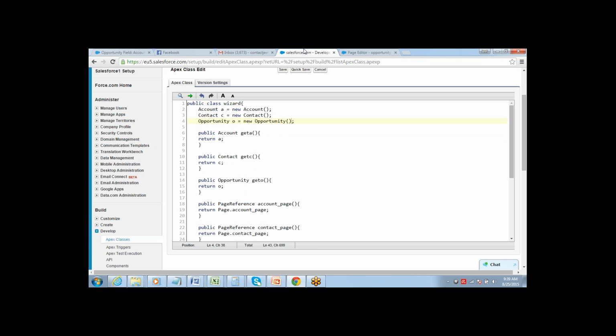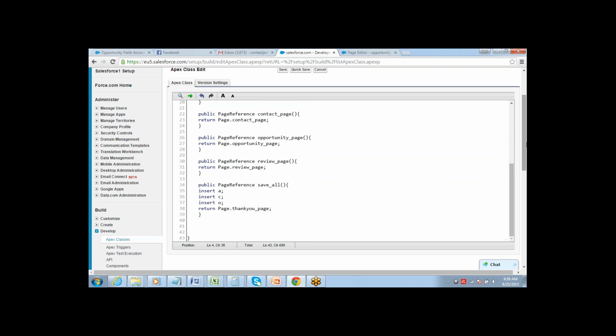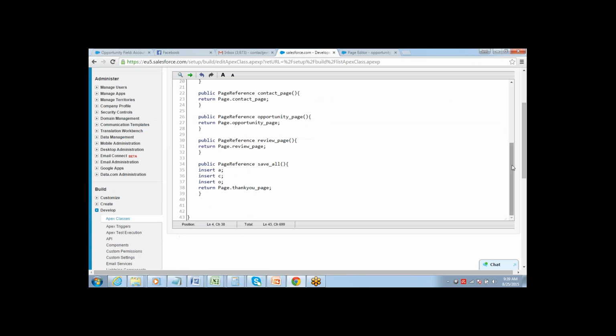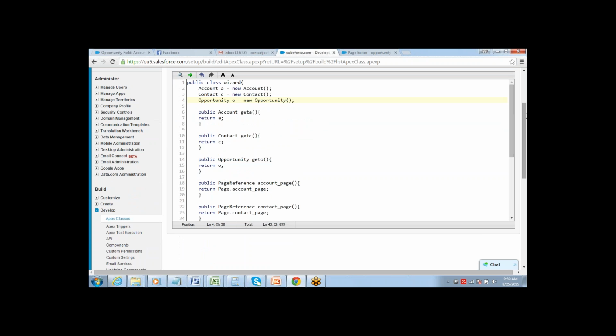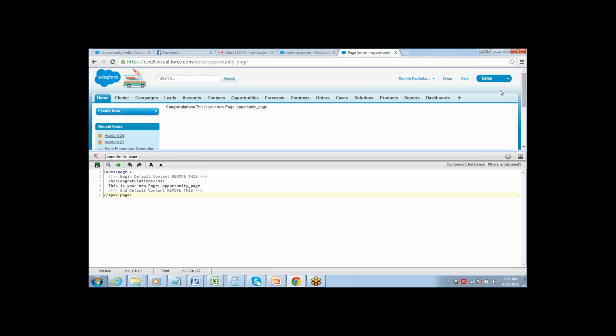Okay. Now let me start connecting it. That's what we want to do, right? We have created the page reference methods and we have also created our get methods. All that I have to do is start working from the account page. That's my starting point, right?